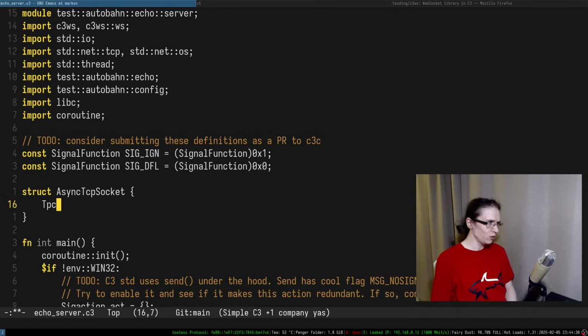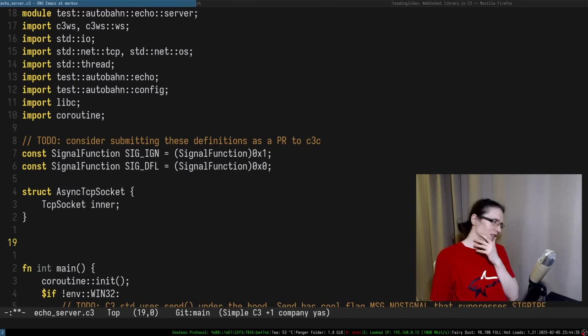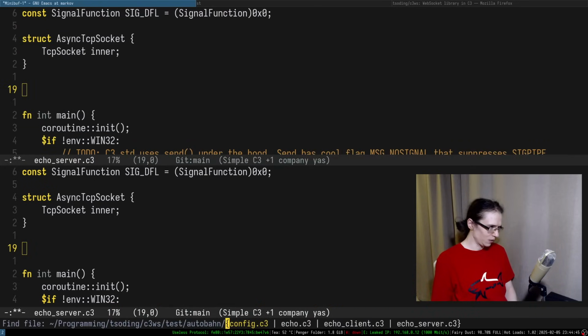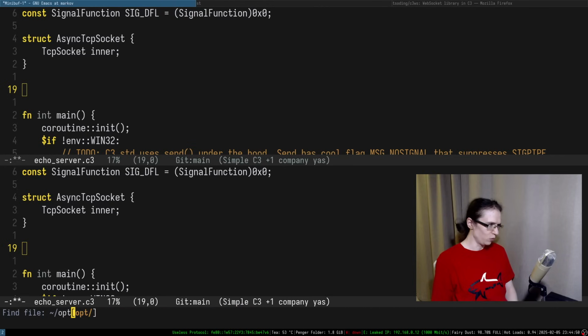It's going to have an internal socket like this. And for this entire thing, we're going to implement three methods: read, write, and close. So let's go ahead and do that. Maybe I can steal the signatures of these methods from the standard library.